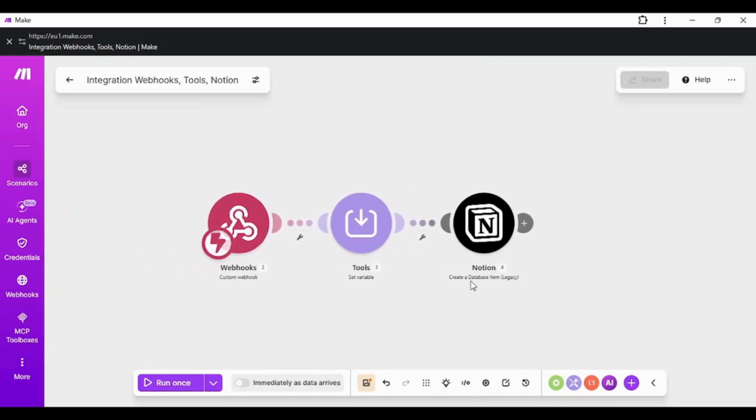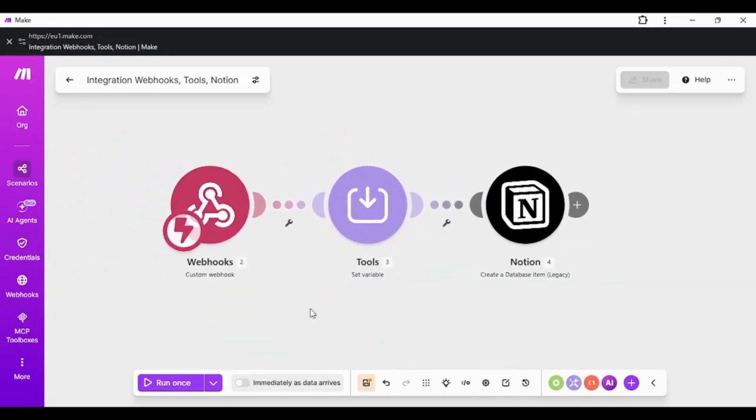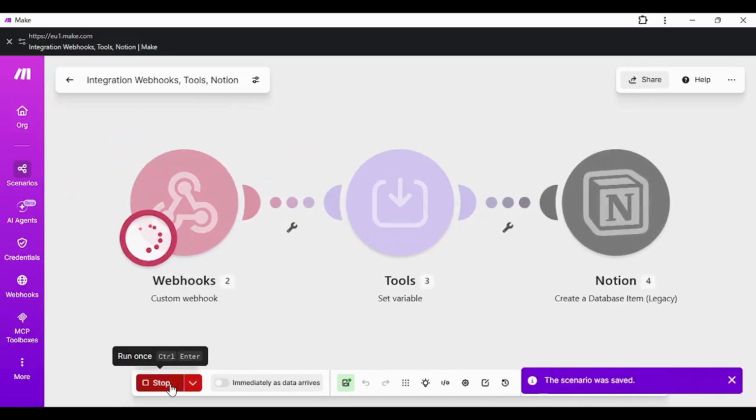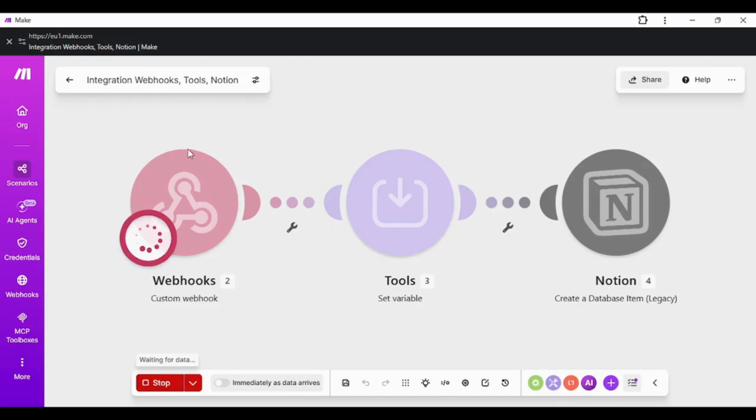Everything is wired together. We hit Run once to test the live deployment. As the payload is received, the data flows through the webhook, gets processed by our logic module, and pushes instantly to Notion, a flawless, automated architecture.